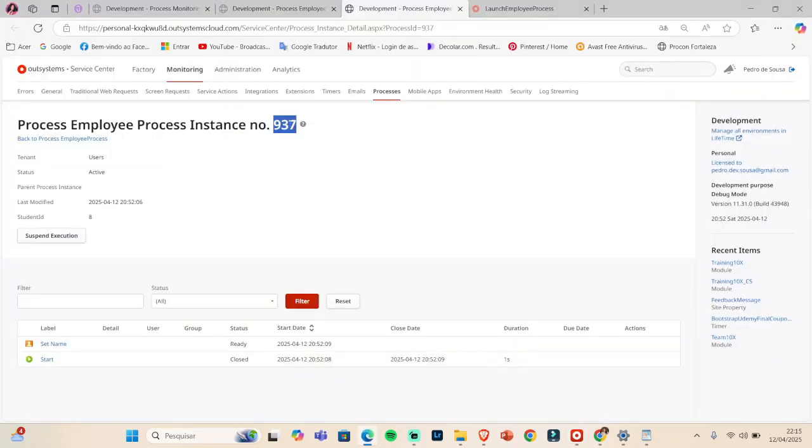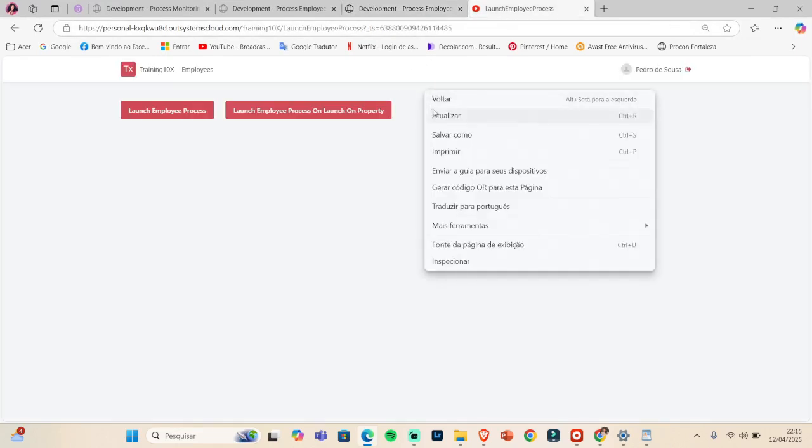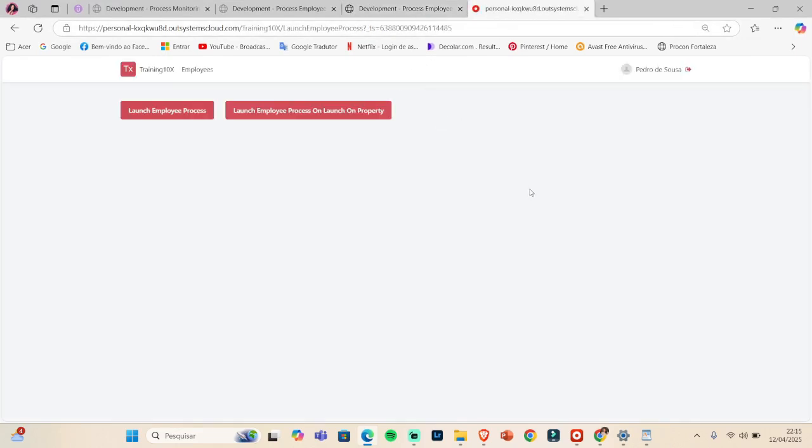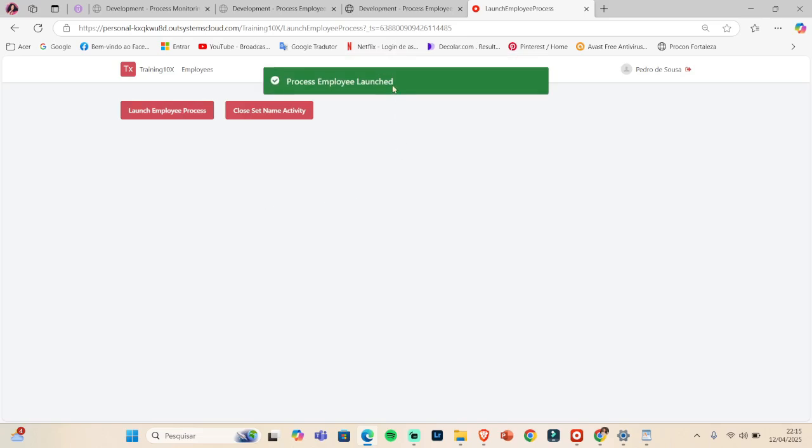Okay, so let's go back to our application. I'm going to refresh. So as we can see, we just have the launch employee process. And after that, we're going to have the other button in order to close it. So let's do that. So we are launching the process, and here we need to close the set activity.